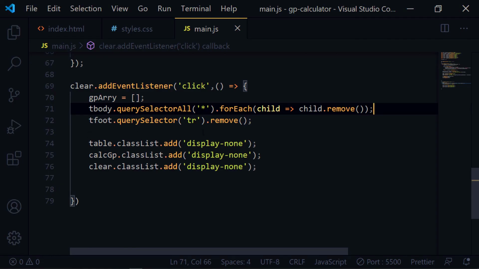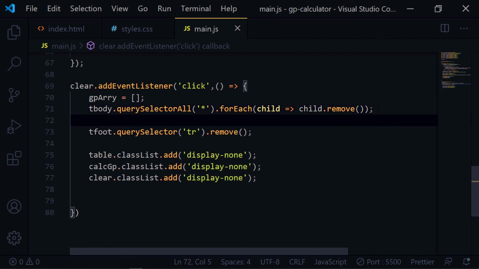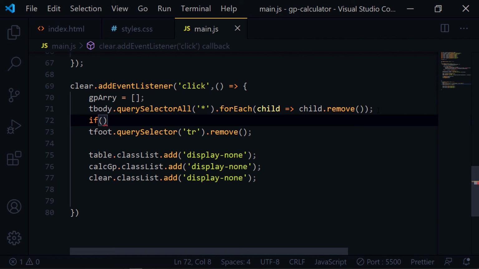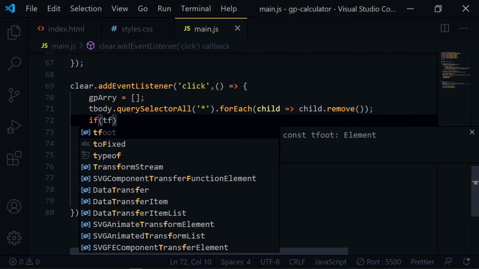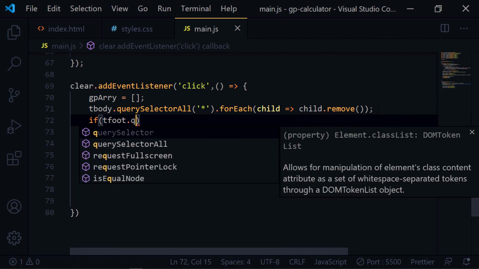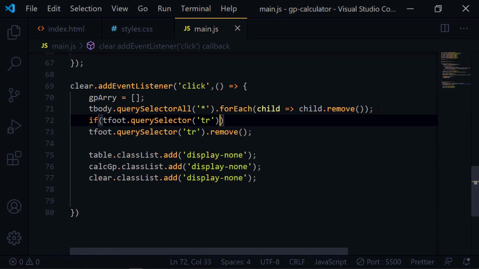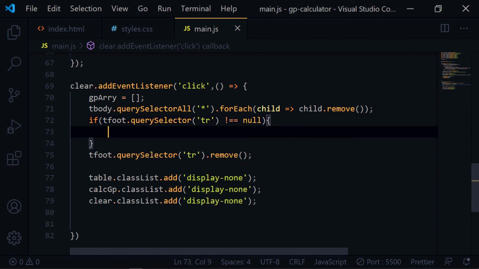So we need to wrap this in an if statement. We need to first check if the table footer has a child before we remove. If tfoot dot query selector tr, we need to check if it's not null. Then only then, after that, if it's not null, we then remove it.